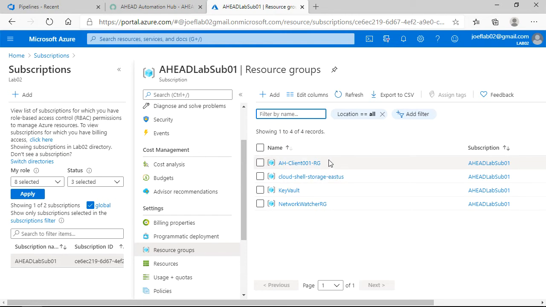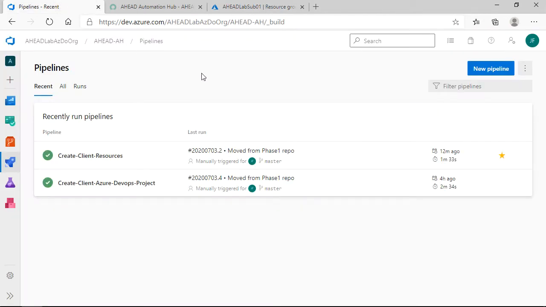We also have this Client 001 resource group. This was created earlier using the Create Client Resources pipeline. It already has all the secrets populated, as well as the variable group CSV file uploaded to the storage account. When we do the demonstration within ServiceNow, this is the client that we're going to be demonstrating with. So let's go ahead and we'll create another one here.